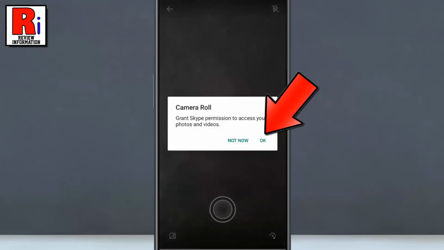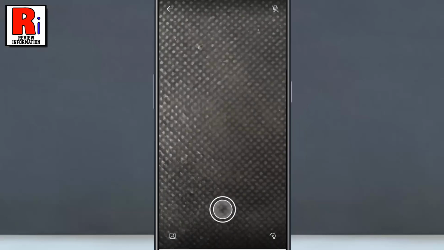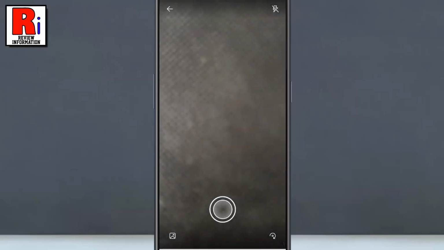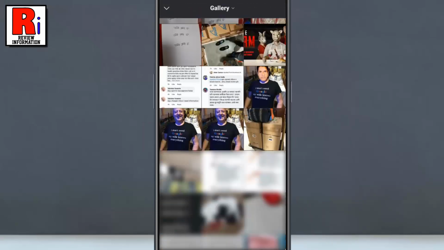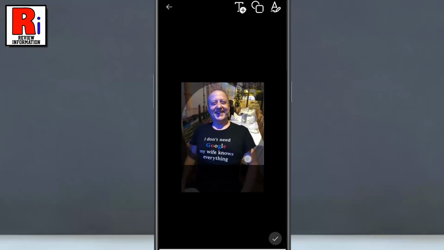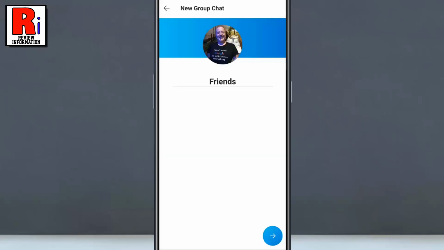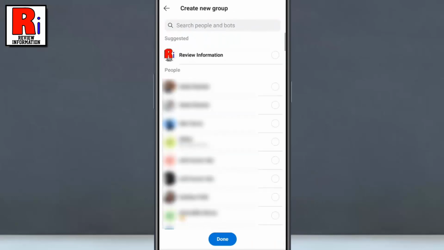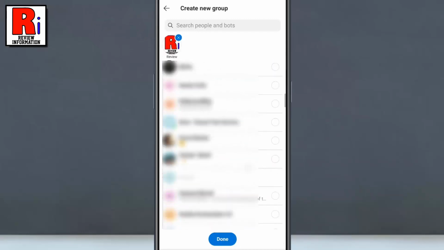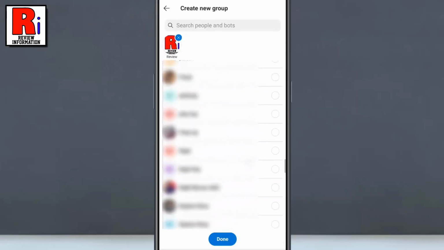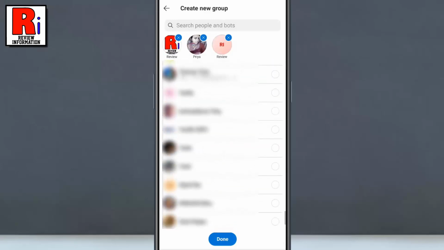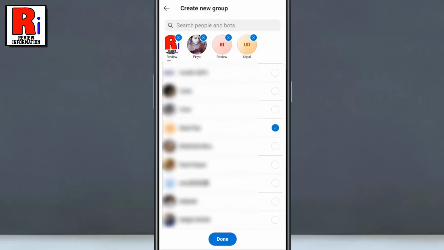Give Skype permission to access your gallery. Select any photo. And then tap the arrow to continue. You can use the search box at the top of the page to search for people, or scroll down and select contacts from the list. When you have selected all the participants, tap Done.